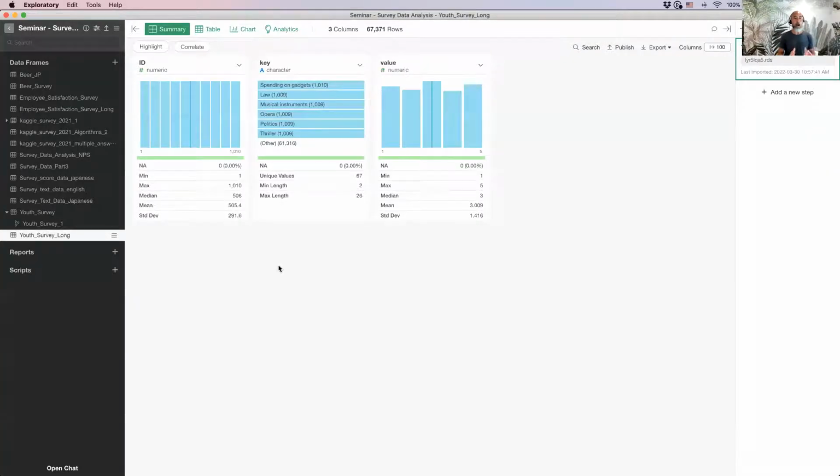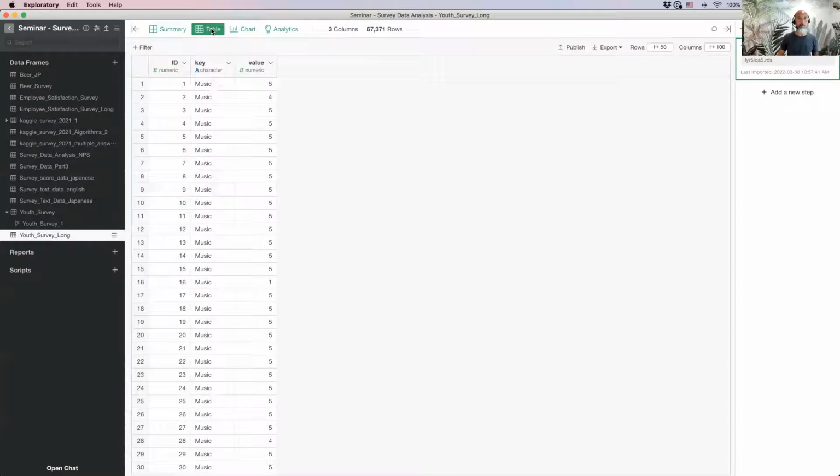Okay, so I have this youth survey data. This is about young people. I just downloaded this sample data, where they surveyed what type of things they are interested in. Unfortunately or fortunately, the data comes in a long format, and it looks like there are key and value columns. Probably key is the question and value is the answer.